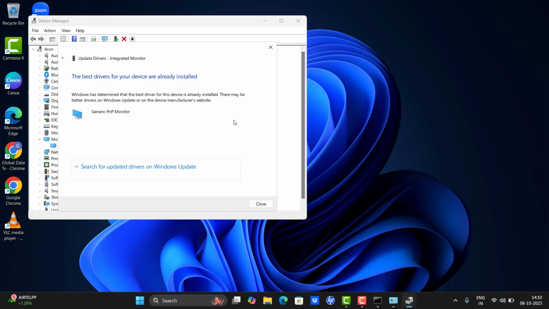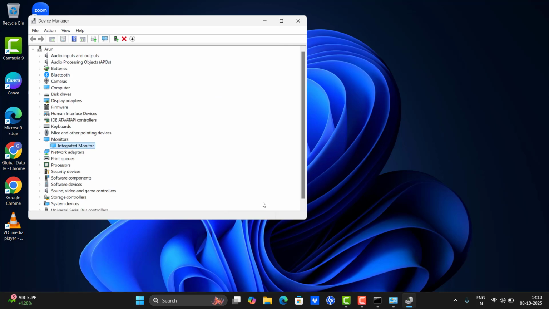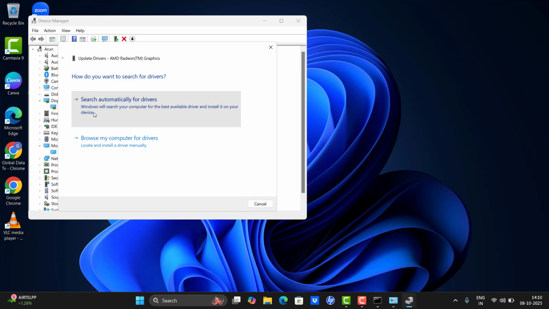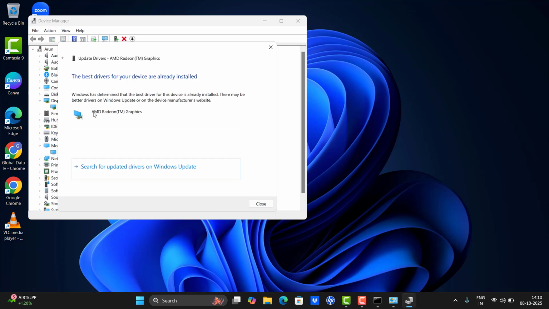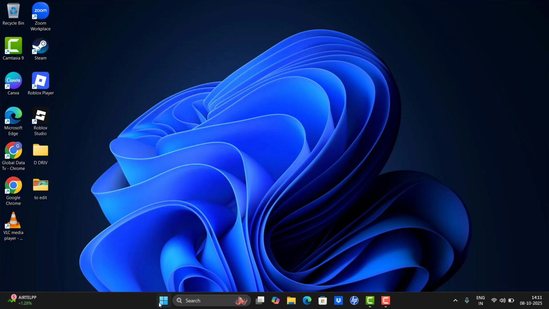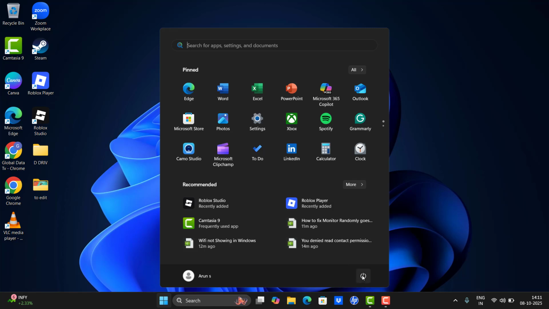Most probably all the drivers are up to date. If not, please update them. Again, you need to enter into the display adapter, right click the graphics, and then update driver. Once it is done, please close it. Then you need to restart your PC.